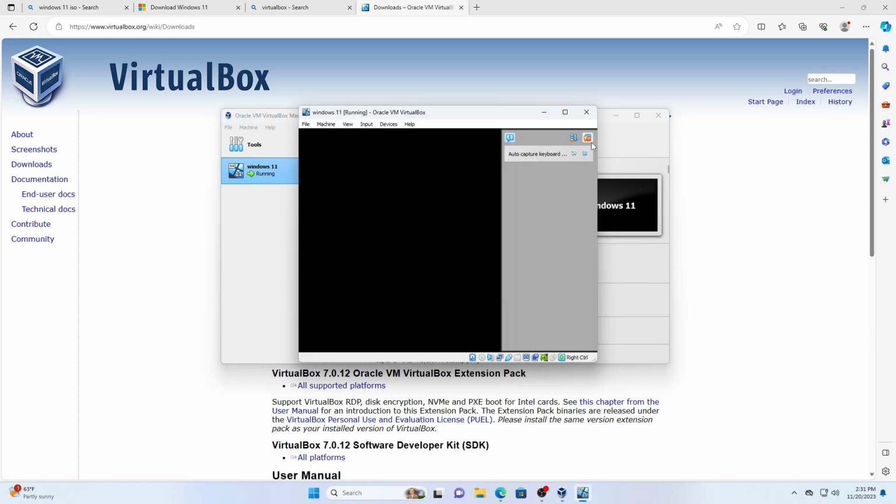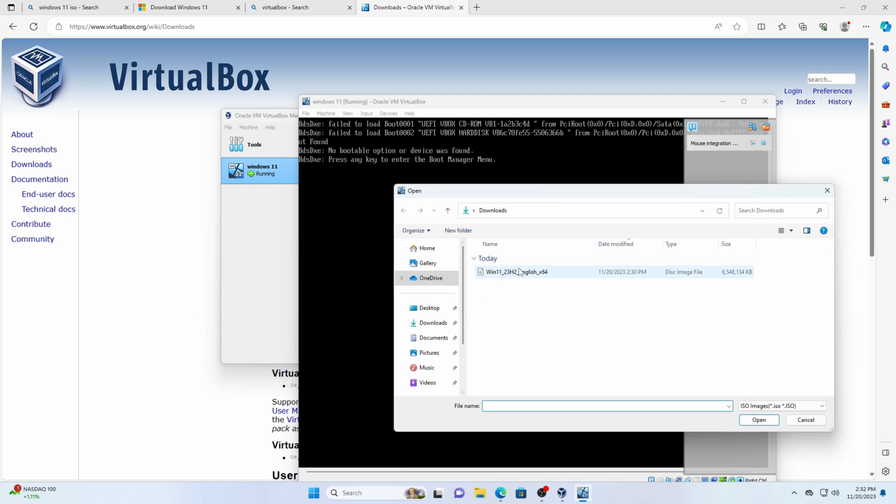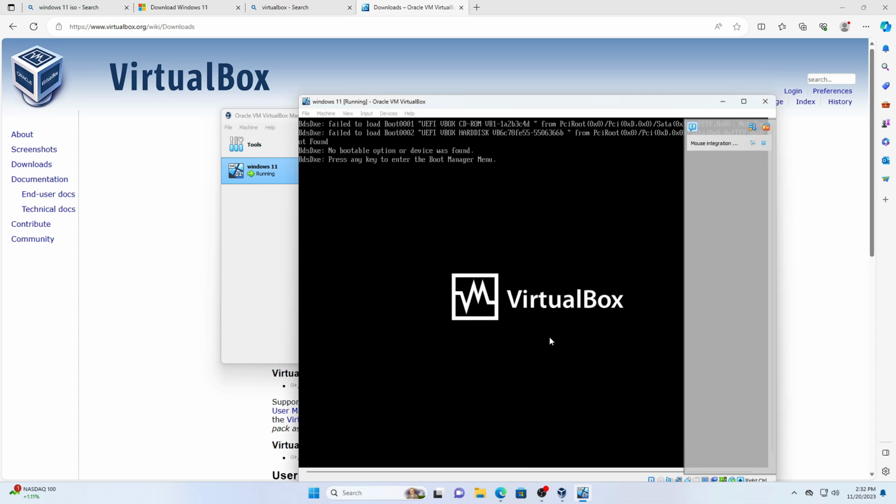And you're going to see that it's not actually going to load. What we have to do is actually put the ISO file in there. So it says it right here, but just to show you in the folder, we go to our downloads, and that same ISO file we just downloaded, double click it, mount, and retry boot.